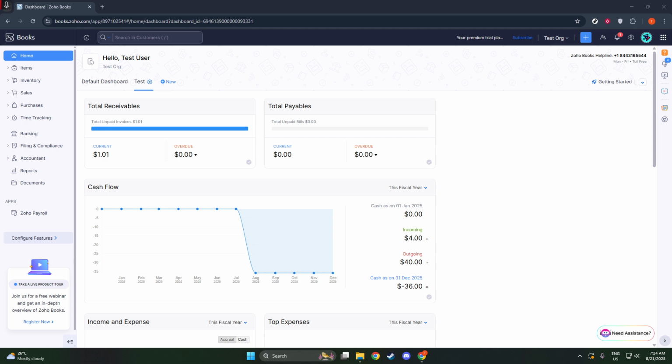Now that we've found the right section, let's proceed to edit the existing balances. You'll notice an Edit button positioned in the top right corner of the Opening Balances page. Click on it to begin the process of updating your account balances. This action unlocks the capability to make changes to the numerical values that reflect the financial stance of your accounts as of the opening date.